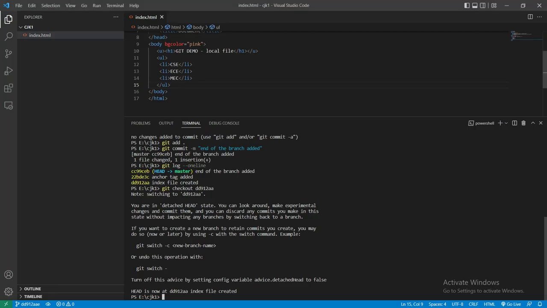Guys, for example, now I have moved to this one. I don't want this. I want to get back to the latest one. I am not interested in this one. I want to get back to the previous latest one. Then what I can do, I can use a commit command.